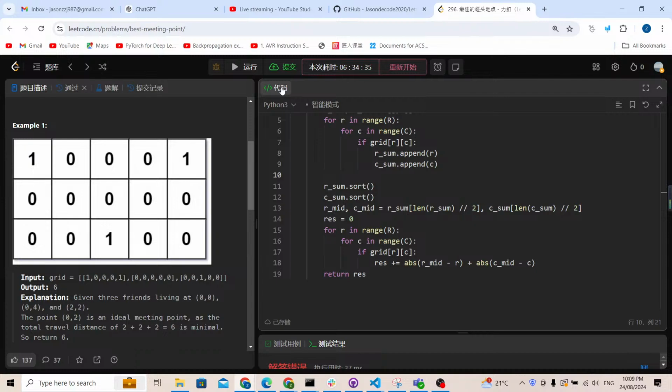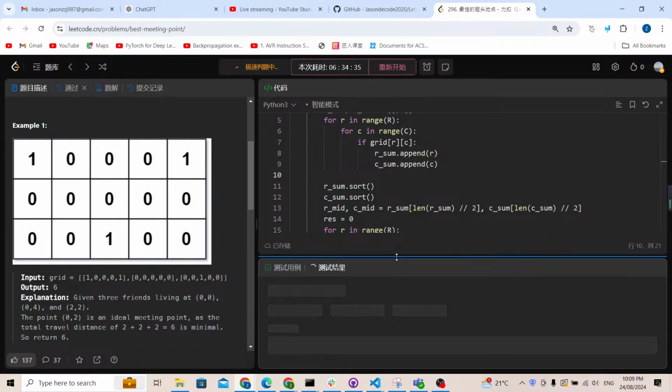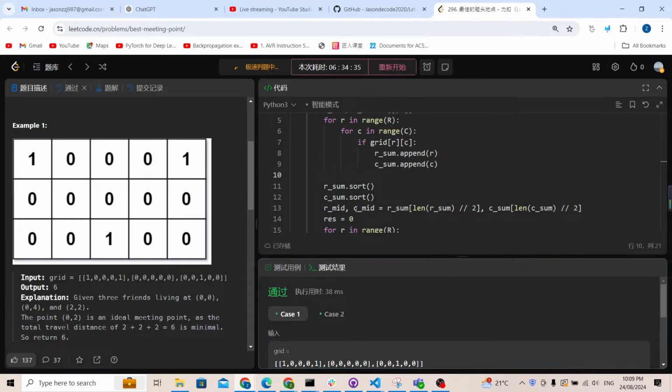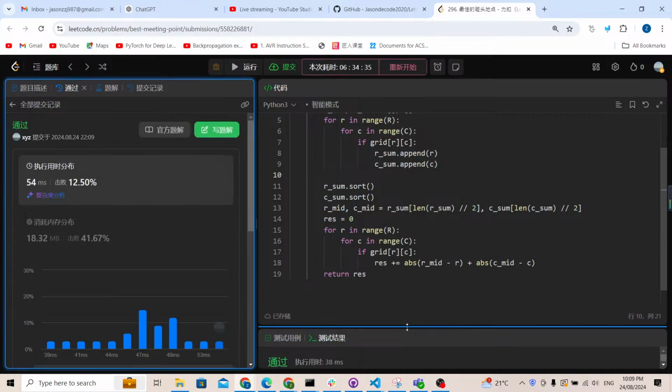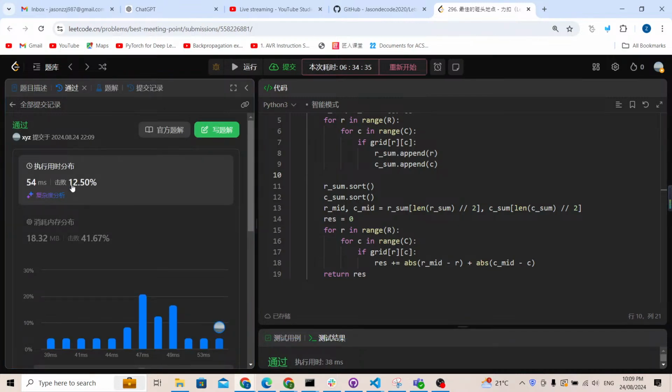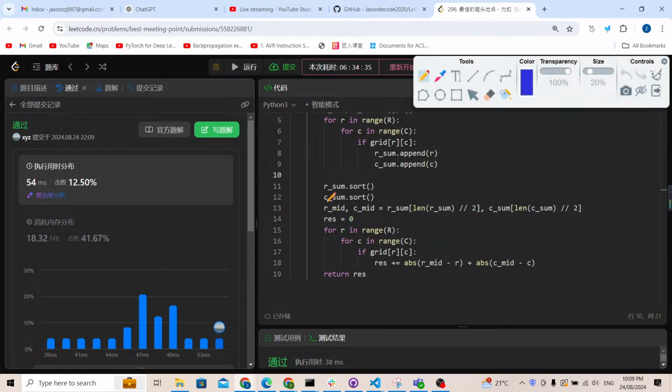And now let me just run it to check. As you can see, it works. Now let me submit it. As you can see, it works, and it's pretty fast because the time complexity is mn times log mn. Because here we used a sorting, and inside of the sorting array, the maximum total length could be mn. So this is why it is mn times log mn. So that is going to be the final time complexity.